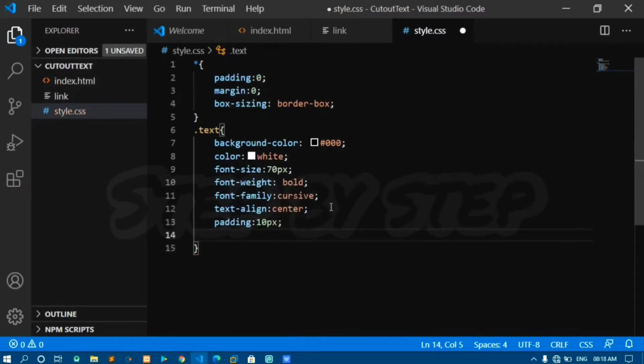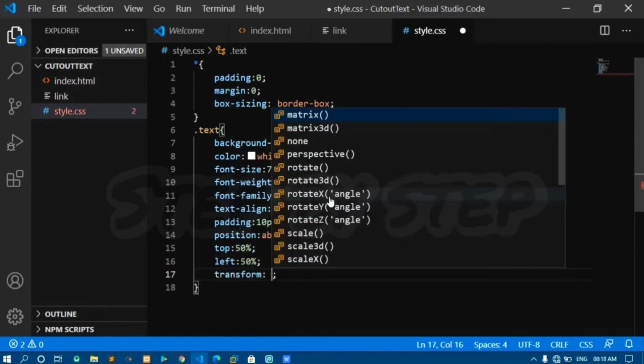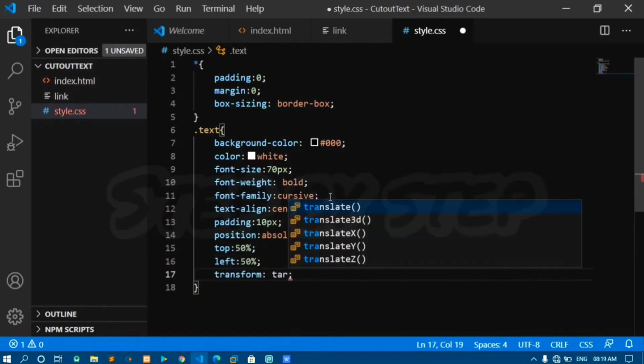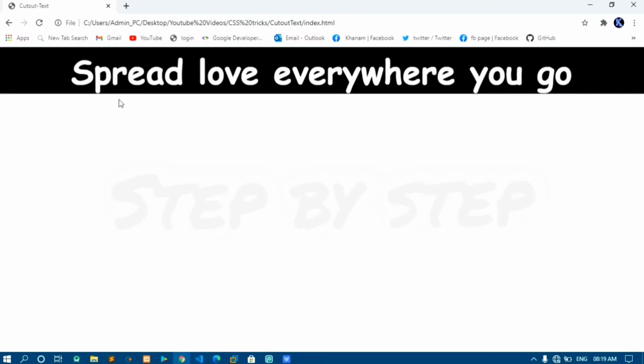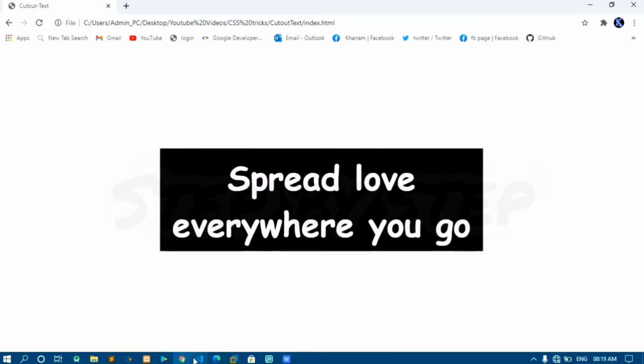Padding 10 pixel from top left, bottom right. Position as absolute. Top 50%, left 50%. I'll give transform property, translate minus 50%, comma minus 50%. Now if you see, our box will come in the middle.